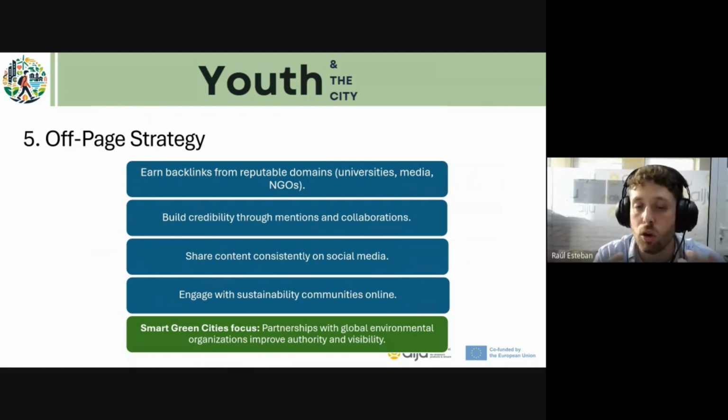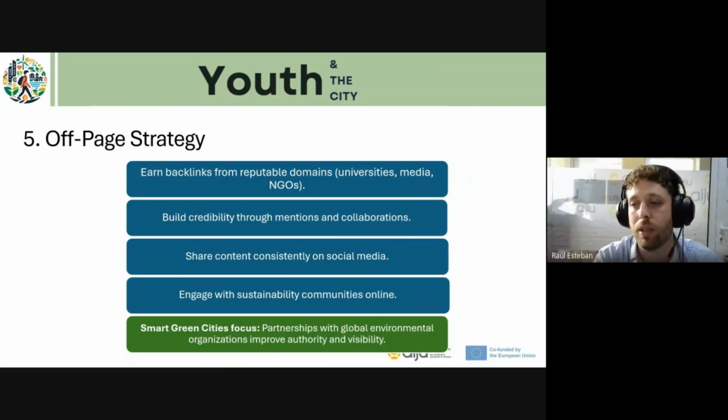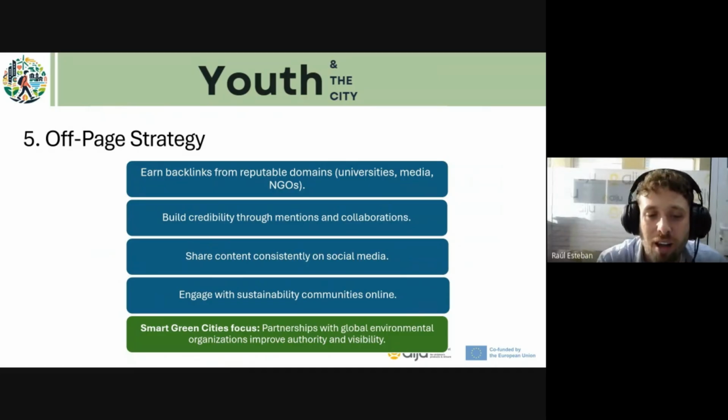You can share your content consistently on social media. So they click on social media and they go back to your website. And that helps to increase the numbers and to be on the top list, as I was saying before. And then you can engage with sustainability communities online. Okay, those are some examples of off-page strategy. For Smart Green Cities focus, to not lose the focus of our project, partnerships with global environmental organizations improve authority and visibility. Don't forget it.